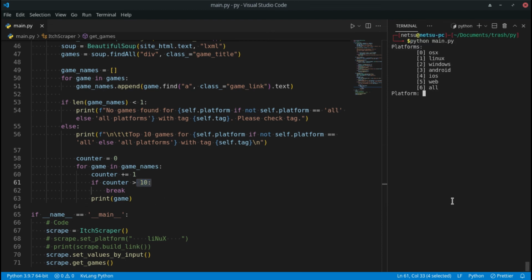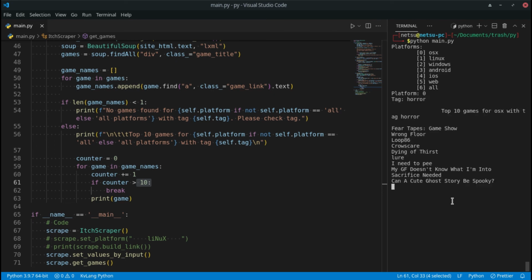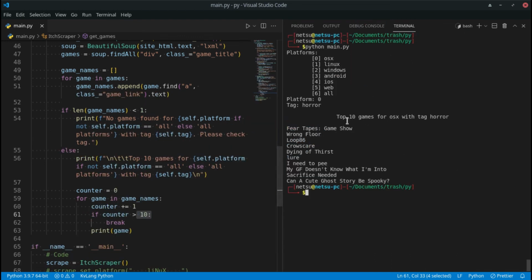Okay, let's make sure it works. So let's say OS X, horror, and we get top 10 games. It would look better if we had a big screen, as you can see here. Top games for OS X with horror tag, with tag horror. 1, 2, 3, 4, 5, 6, 7, 8, 9, 10. So 10 exactly games here.